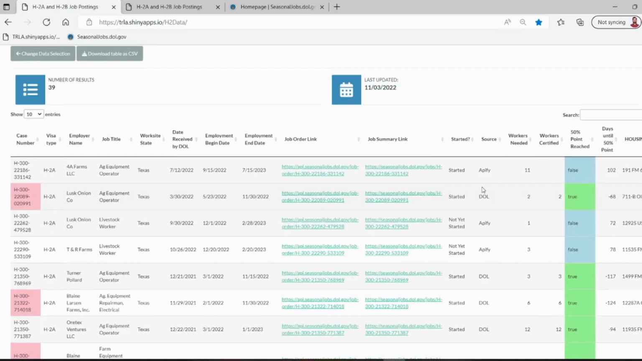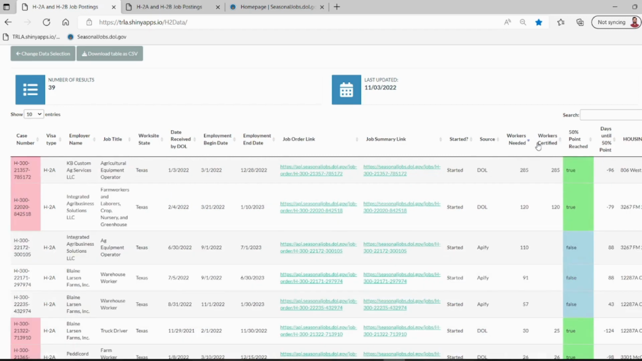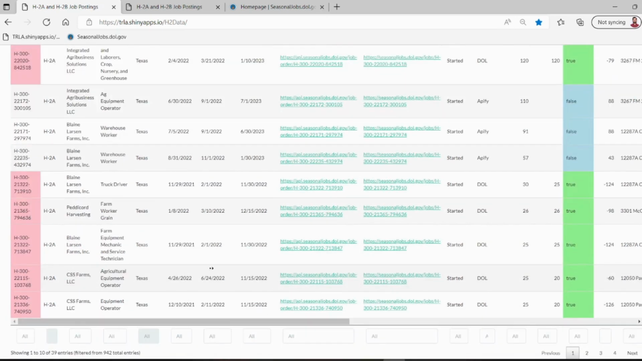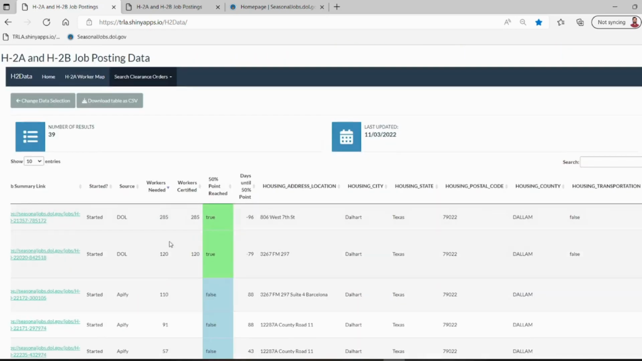And then if I wanted to see which jobs have the highest number of workers requested, I can click on the workers needed title and click it twice to sort the jobs based on the number of workers requested. So now I can see the locations of the housing sites for the jobs in Allen County with the greatest number of workers requested that are currently active or will be starting soon.